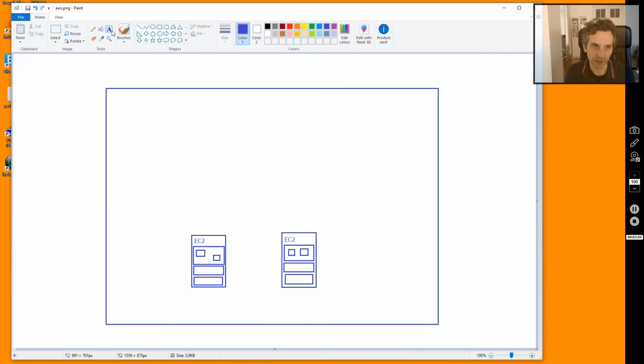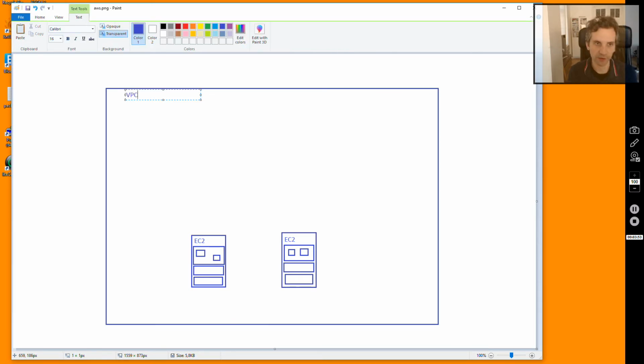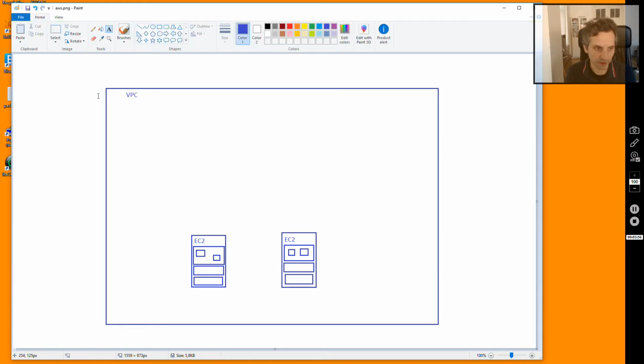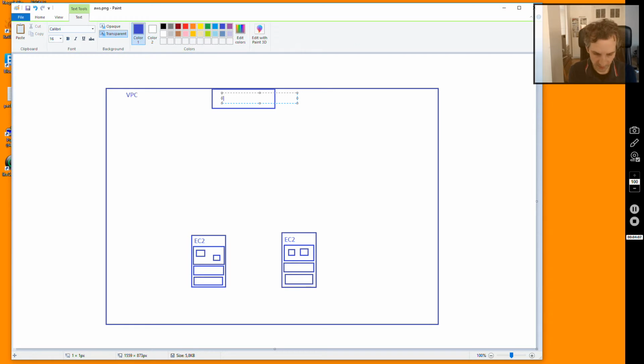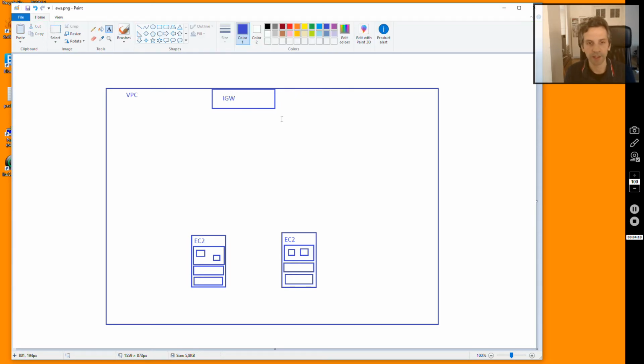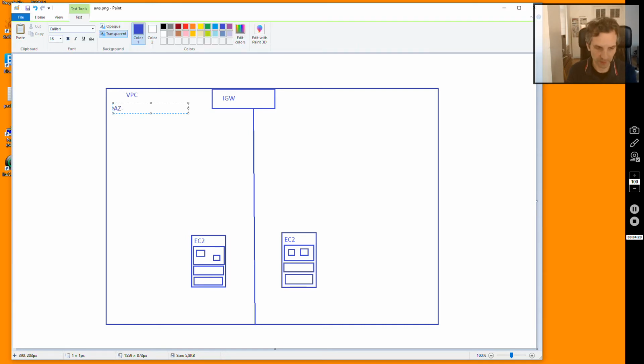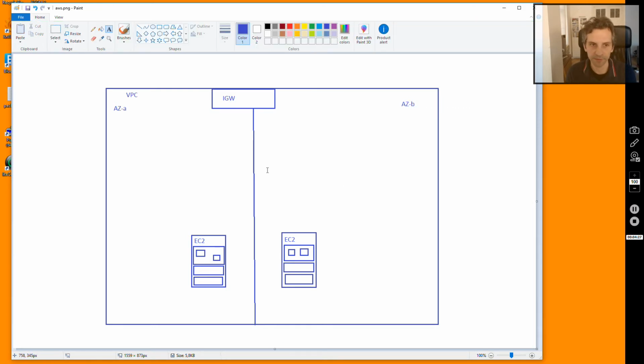I deployed those instances in an Amazon virtual private cloud, Amazon VPC, and an internet gateway is attached to it. I run those instances in two different availability zones, availability zone A and availability zone B. So if my client application cannot connect to the services in one availability zone, it should be able to connect to them in the other availability zone.